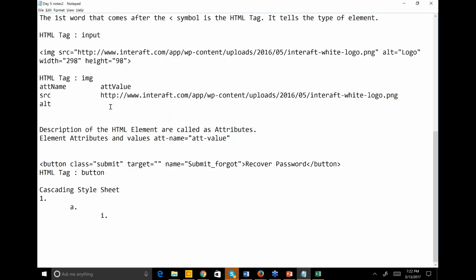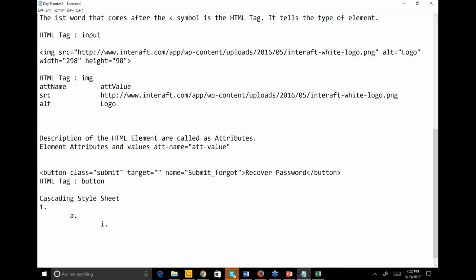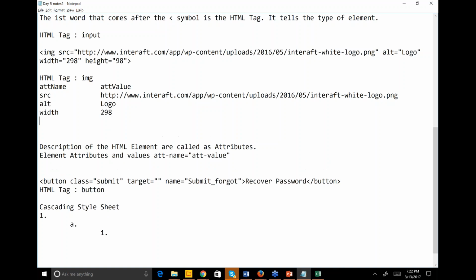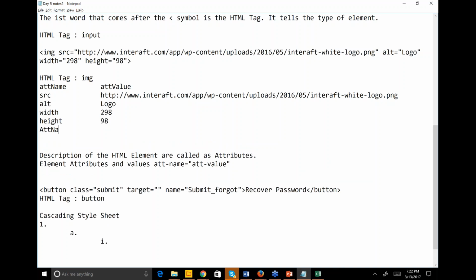Alt and the value is logo. And then we have width. The value is 298. Then we have height. Value is 98. These attribute names and values basically describe or give an element a life or shape.